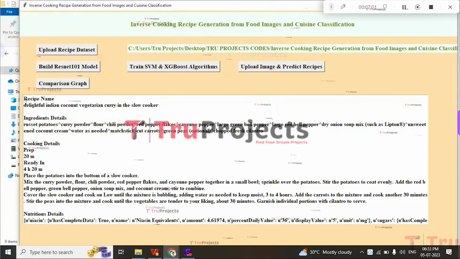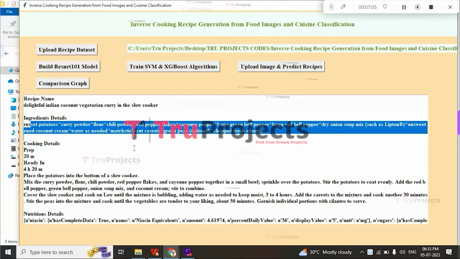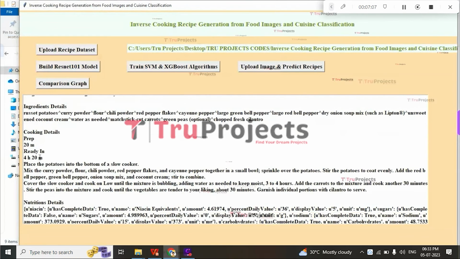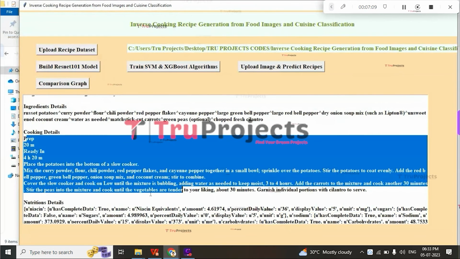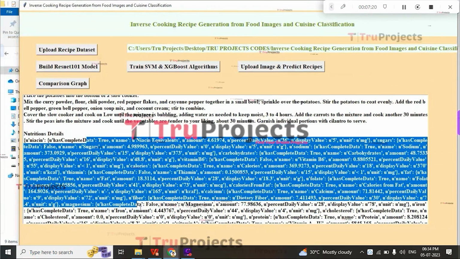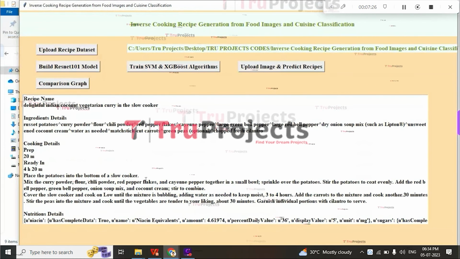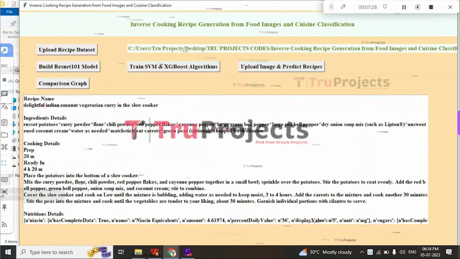Here it gives the recipe name and the ingredients used in this cuisine, the cooking details on how to prepare it in this way, and the nutrition details: how much nutrition, what calories are present, fibers, fat amount, and many more that are present in this cuisine. In this way we can generate the inverse cooking recipe from the food images and the cuisine classification.